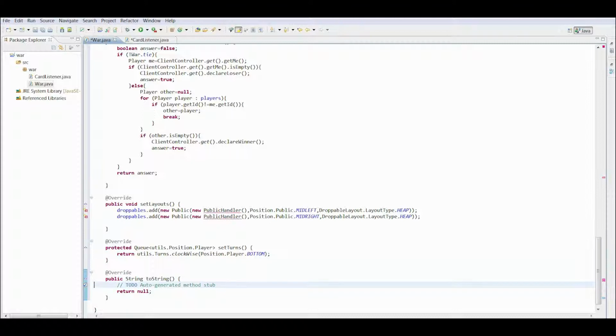The toString method is an important method. It has to return the name of the file, which is war. Okay, now we are done with the war class. Good job! What we are going to do next is to create the public handler for the public instances that we want to create.